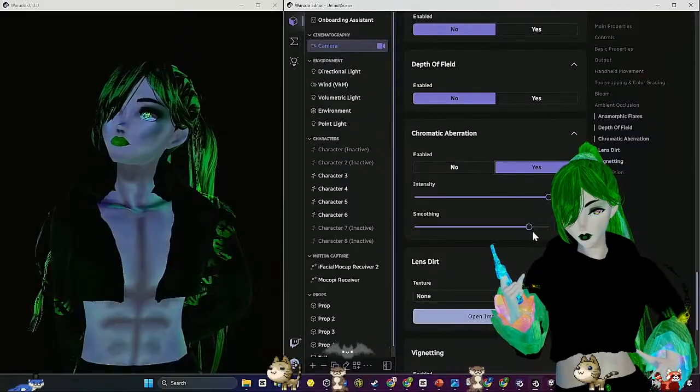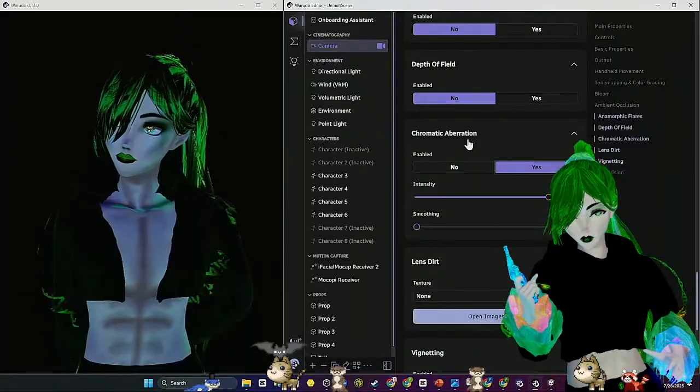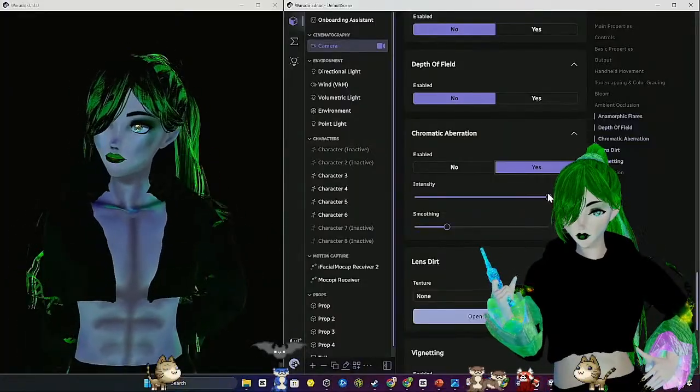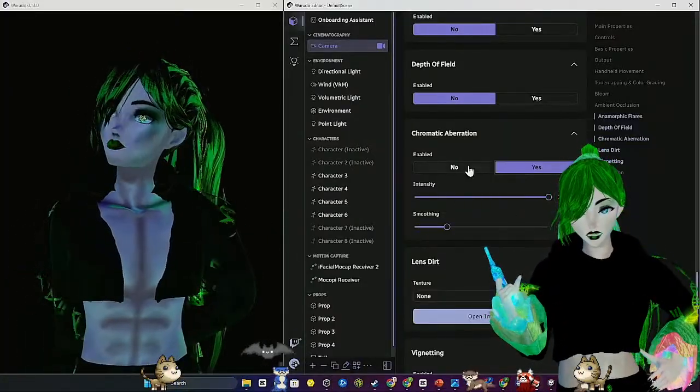Let's see. This is one of those settings where I don't know exactly what it does for my models, but I know it does something.